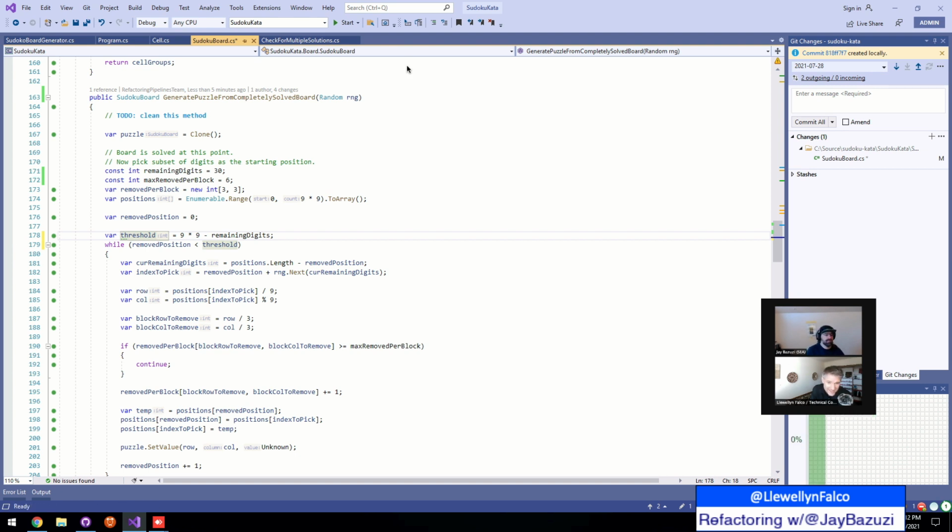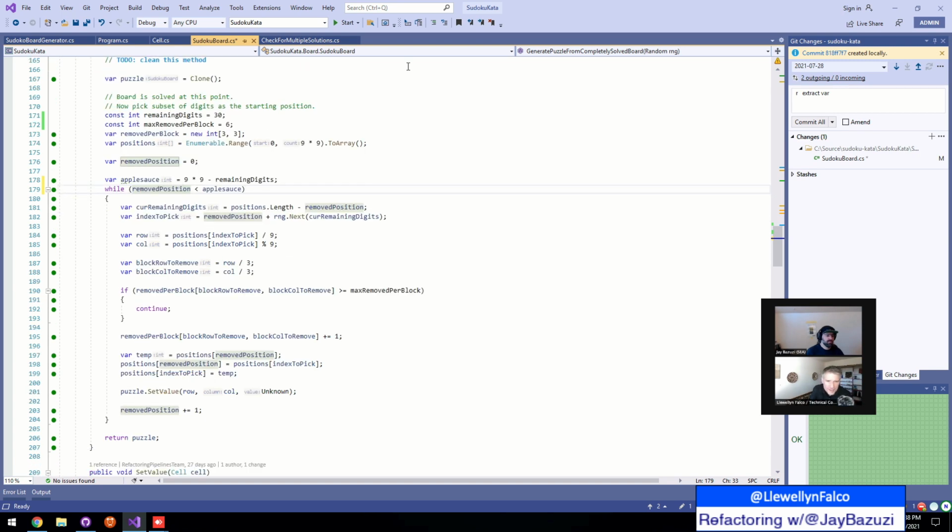Unless you think threshold actually means something. But I think it's actually, because look, removed position. I'm guessing removed position's a bad name because look, we plus one. Whoa, you're right. No, it is actually a position. How horrible is that, though? Well, it's a loop. It's saying from 0 up to applesauce, and then index to.